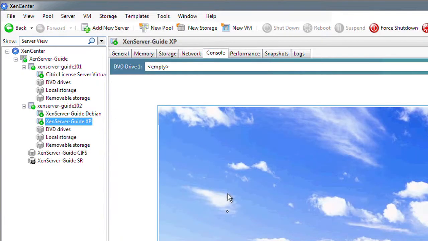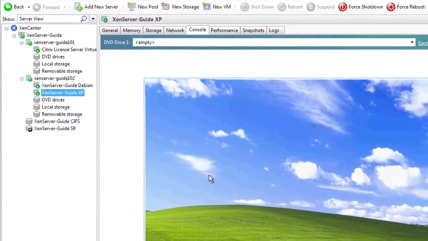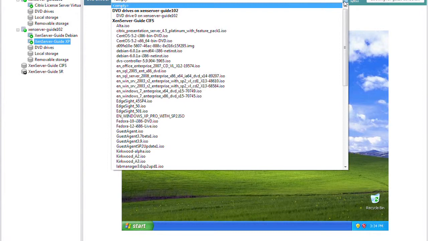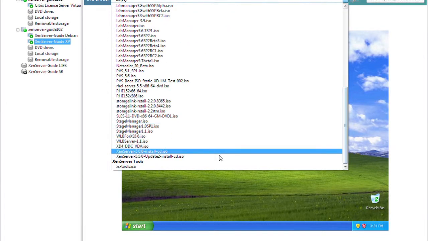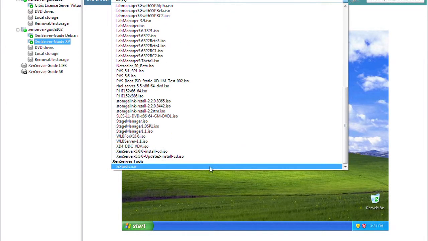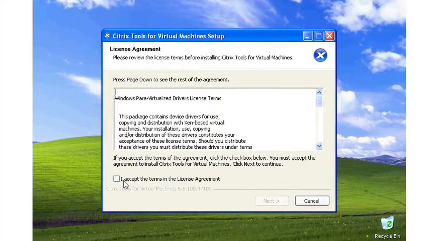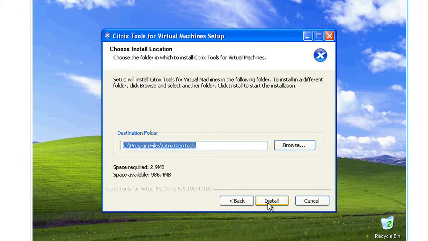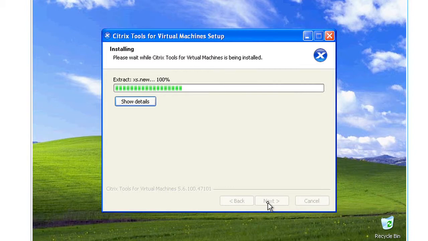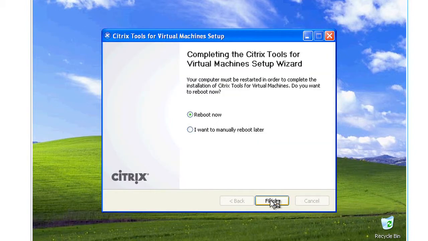I will click on the VM's console tab and log on to my VM. Then from the VM's DVD drive, I will select the XenServer tools ISO. This will start the XenServer tools installation wizard. I will follow the basic steps of the wizard and then, when prompted, reboot my virtual machine.